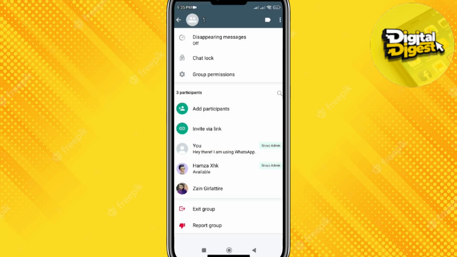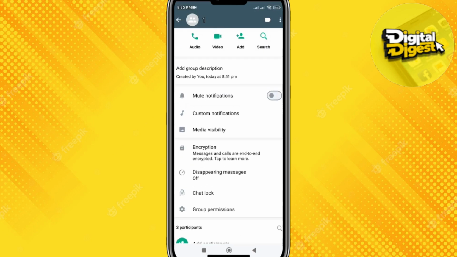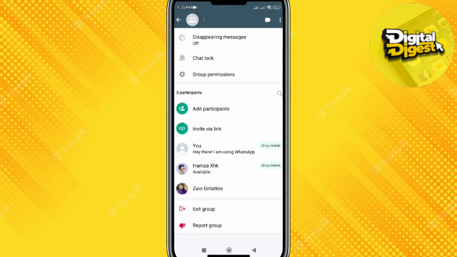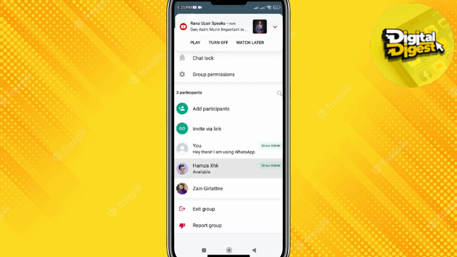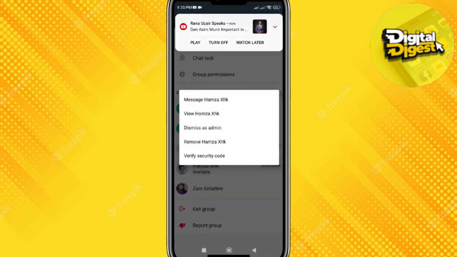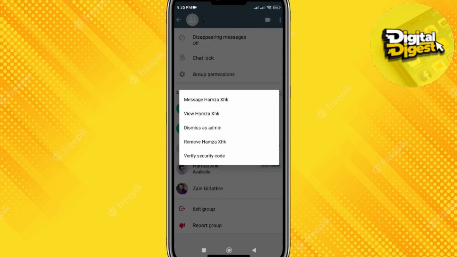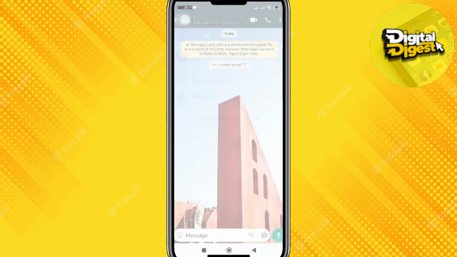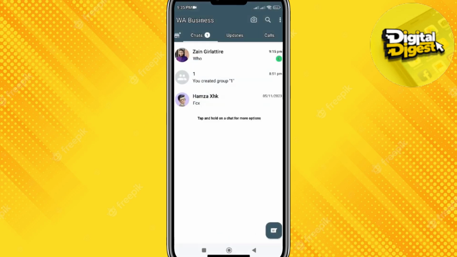So now all you have to do is click on this make group admin, and here you can see the person is now a group admin on this group. So yeah, and here you can see there are various other options as well. So that's basically how you can make group admin on WhatsApp channel.